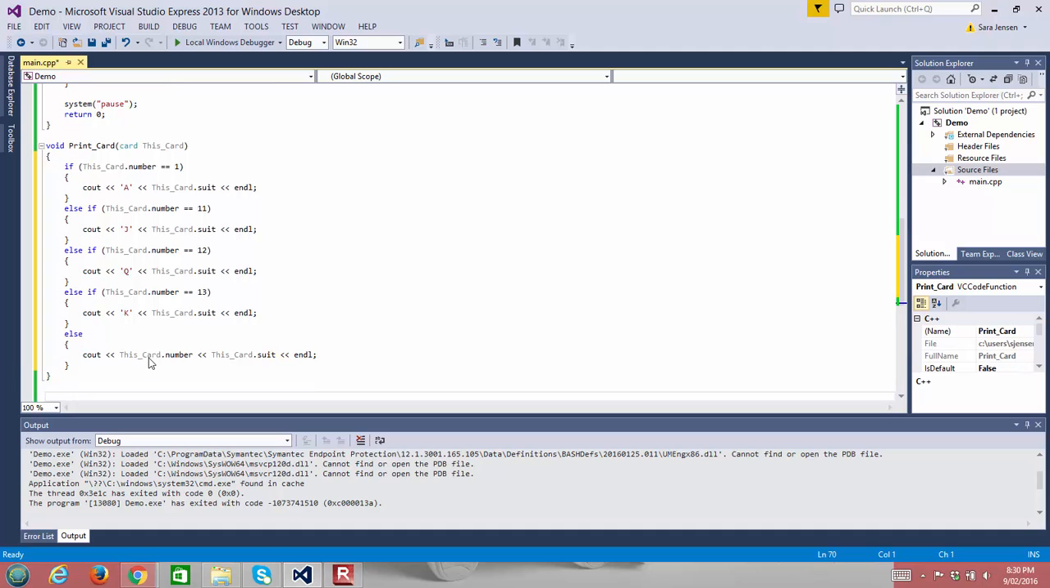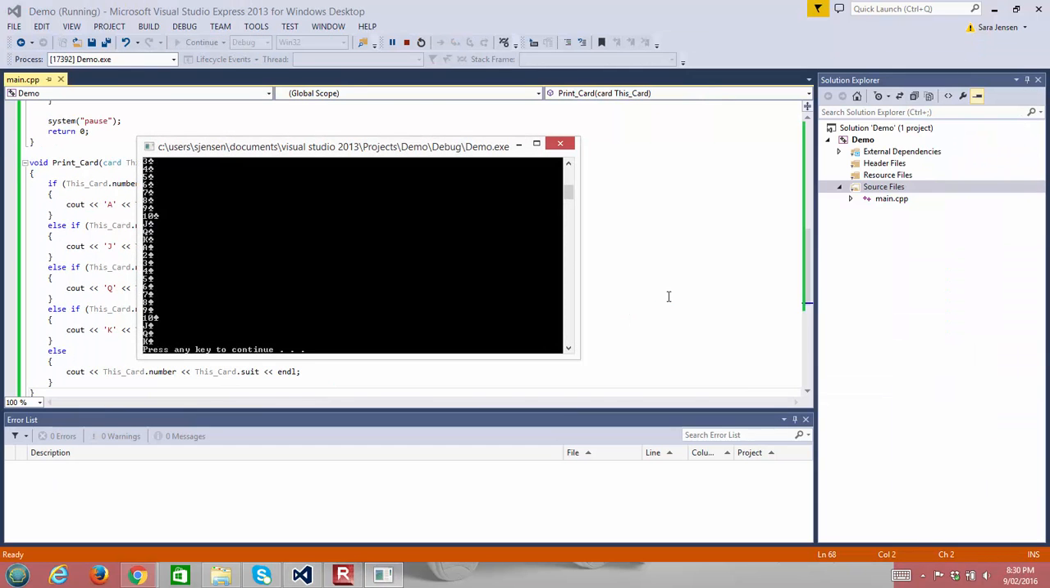So here's a little bit of a fancier print card function. We've changed the print card function, but we still have that call in there. Let's see what happens when we compile now. Check for errors. And we'll see it did what we wanted to. It changed the 1s to aces, changed our jacks, our queens, and our kings, and kept everything else the same.